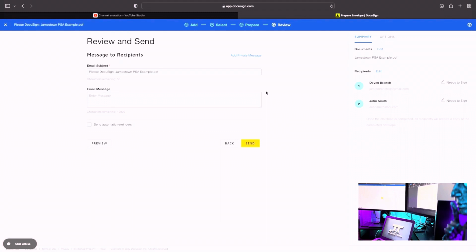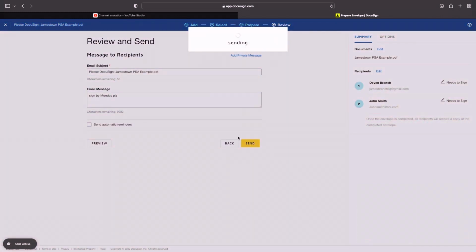And then you would hit next, make a subject line for your email, type in a message if you need to, sign by Monday, please. And then that's it. Now I usually set a signing order so that I'm signing first, which is why there's a number 1 right here. So I can sign it first, write in all the additional information that needs to be written in before they see it and sign it. Hit send, and you're done. All right, so that's the PSA from beginning to end.